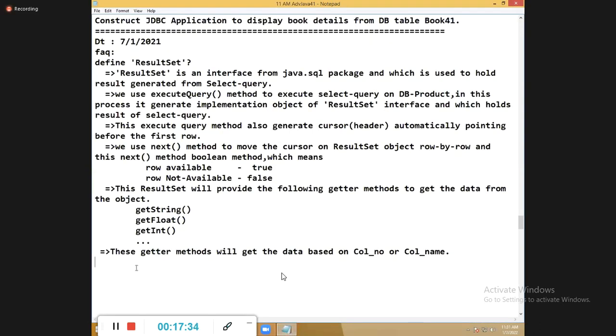Because notes are available for statement, available for all, no. So there is no notes for result set. No, I presented. Understood, right? Can I go forward now?